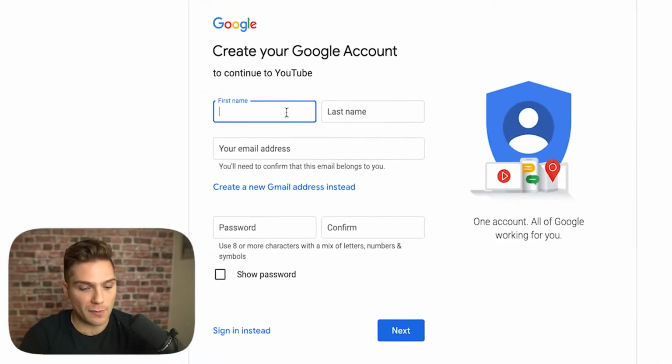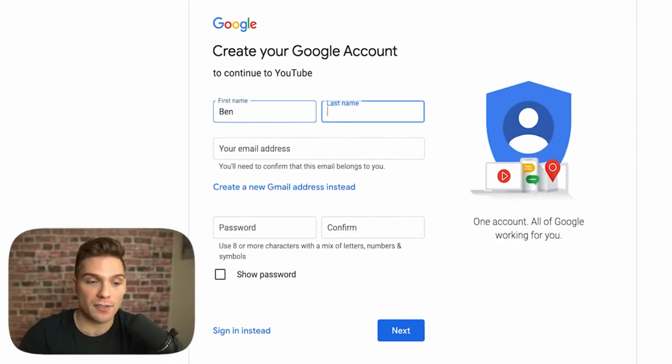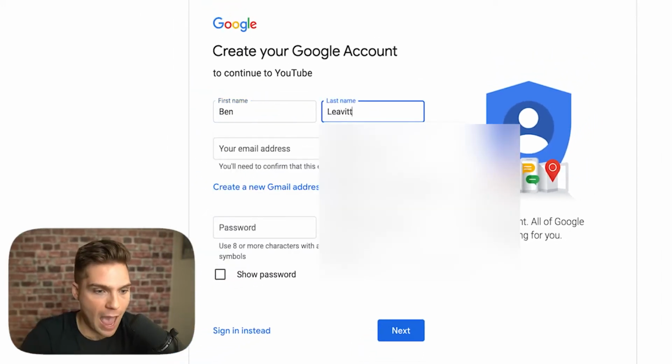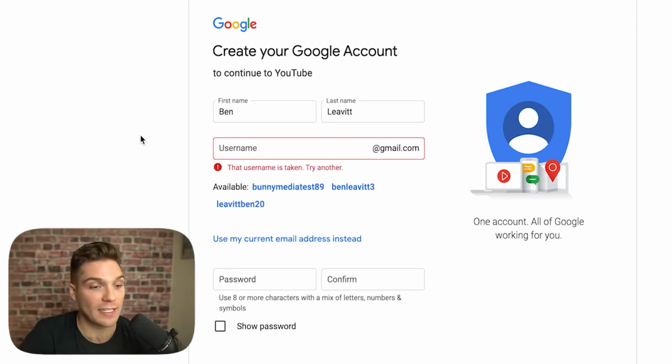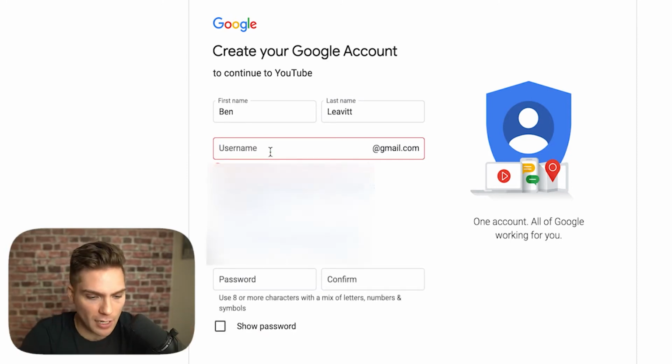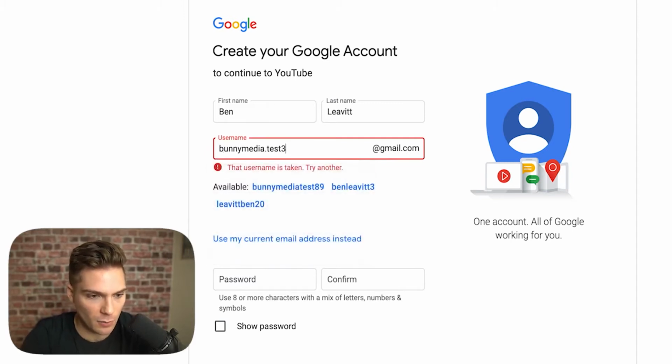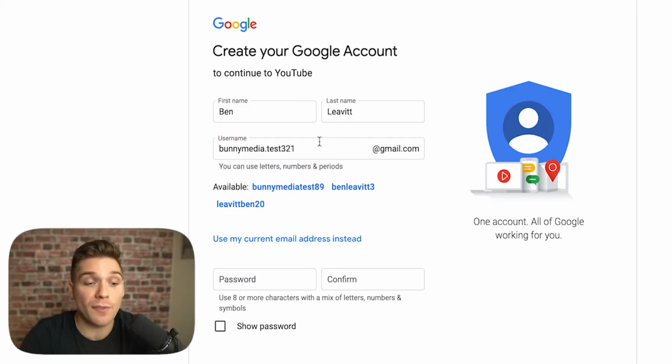Then go through here and add your information. Again, this name will not be the channel's name, so don't stress, just add your name. And then your email address. So assuming that you don't have a Gmail address, we're gonna have to create one. So we'll go through and click create new Gmail address. So you're then gonna have to type in a username for your Gmail, which is the first part before the @Gmail. And we're gonna try bunnymedia.test321. Let's try that. And if it is taken, it'll say that this username is already taken. So you can try to find a mix that isn't. So we're good here with bunnymedia.test321. Then create your password and then move on to the next step.